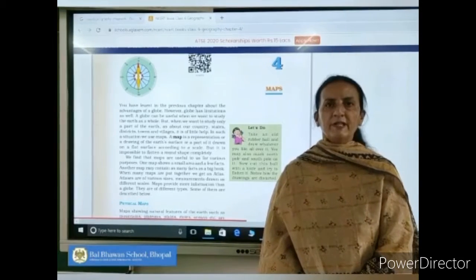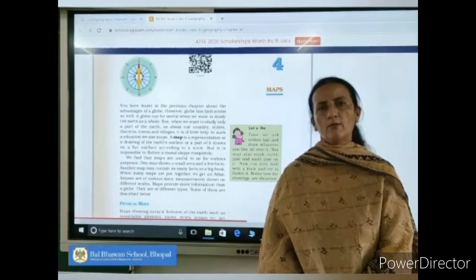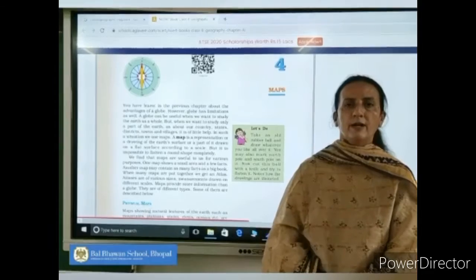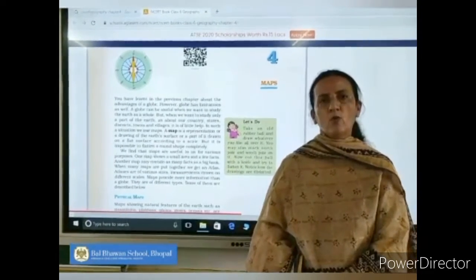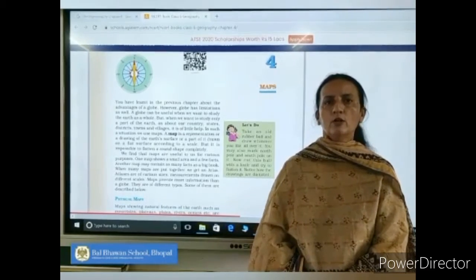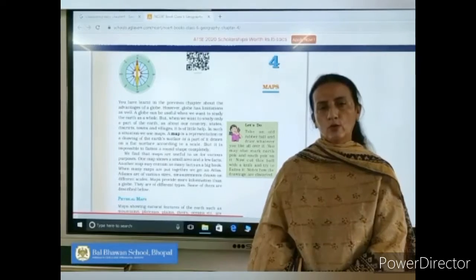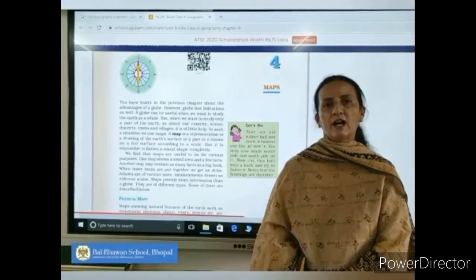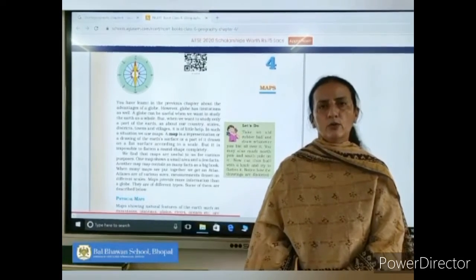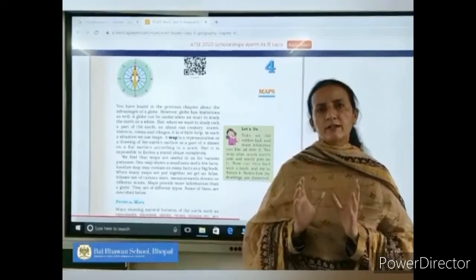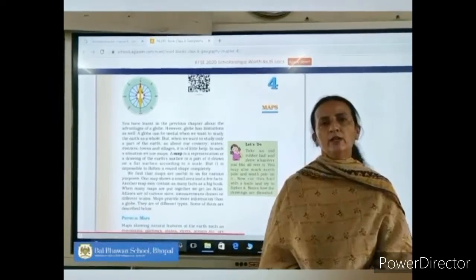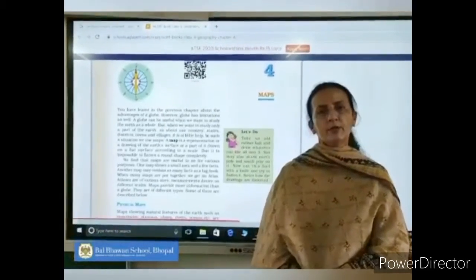Today, we will be studying another topic from our geography book. It's chapter 4, Maps. But before that, let's recap what we did in the previous chapter. Children, we have studied about globe. After all, what is globe? Globe is a true representation of the earth, we can say. And in the globe, we have seen that there are two types of lines we have studied: latitudes and longitudes.